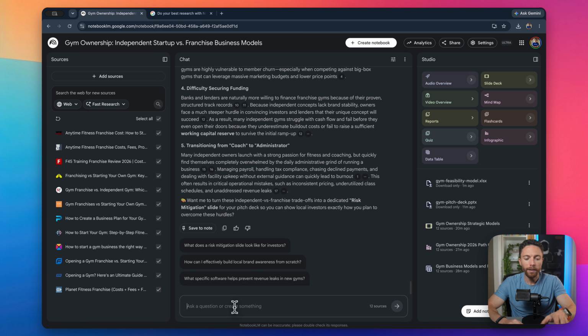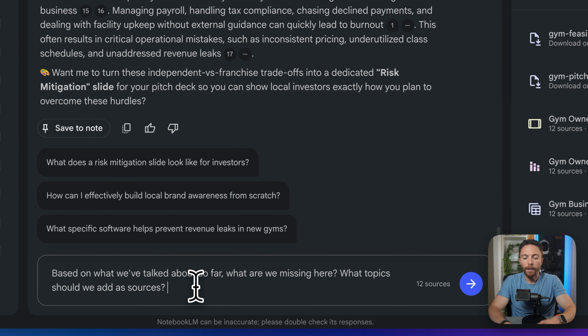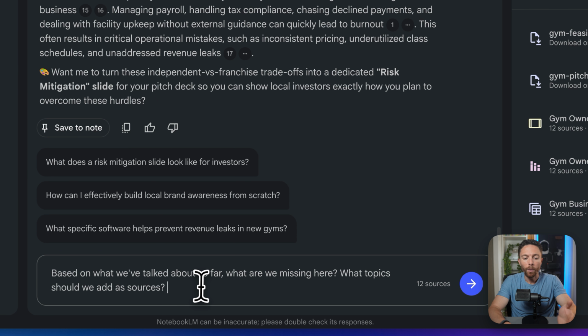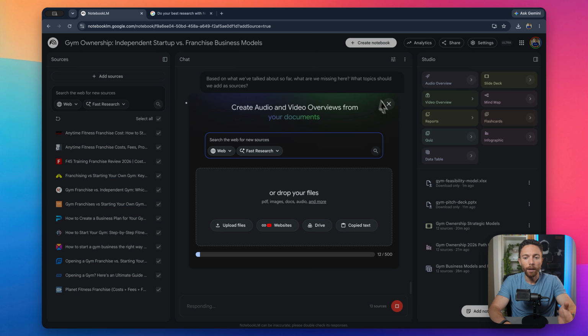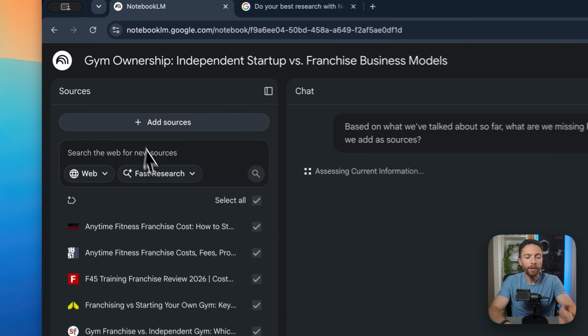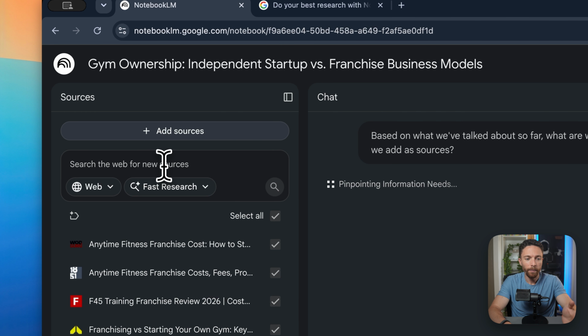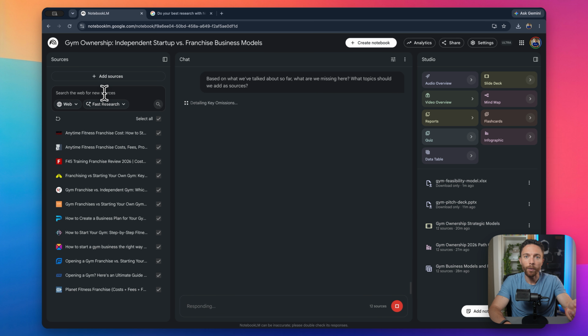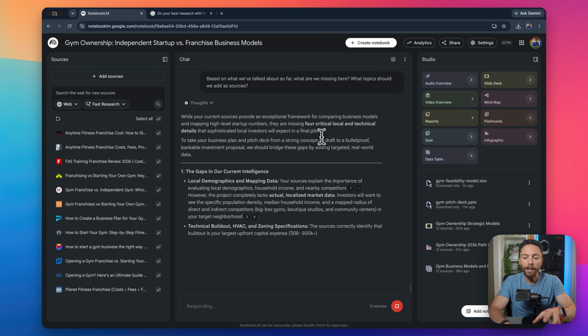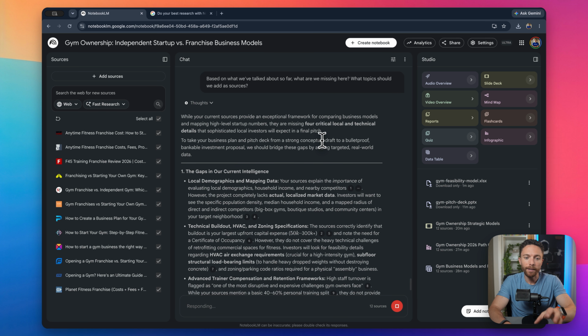So returning back to our notebook, I can ask it something like this. Based on what we've talked about so far, what are we missing here? What topics should we add as sources? Now, prior to this update, if you wanted to add sources, you would have to do them manually, or you can use this web search function on the left. The problem with this search box is that it wouldn't consider what is already in your notebook, but the agent here inside the chat is considering that.